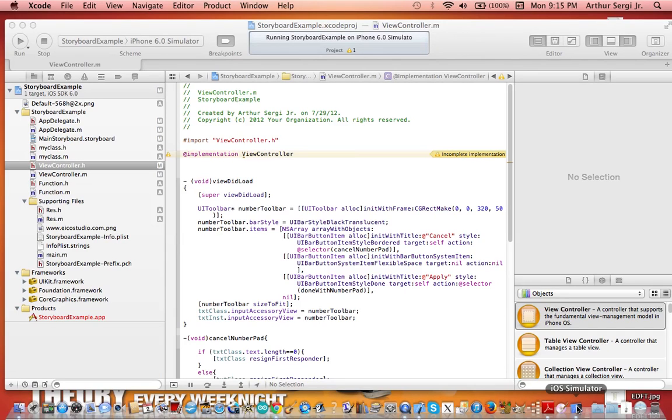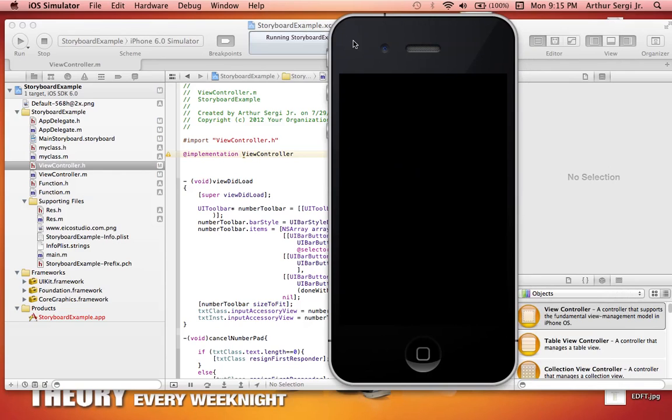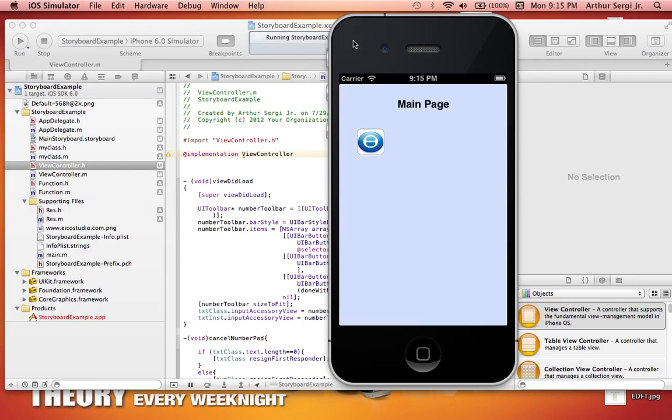Come on, come on. There we go. There's our simulator. We're going to move this over. Come on, come on, come on. Alright. It's going to run it.